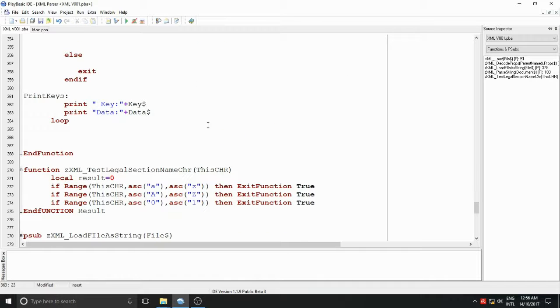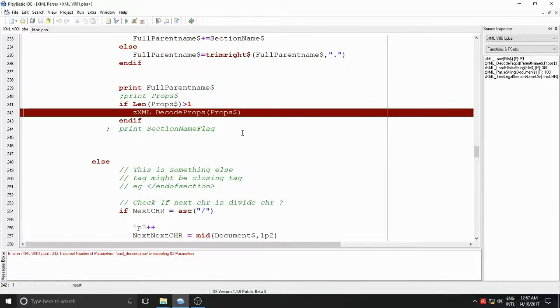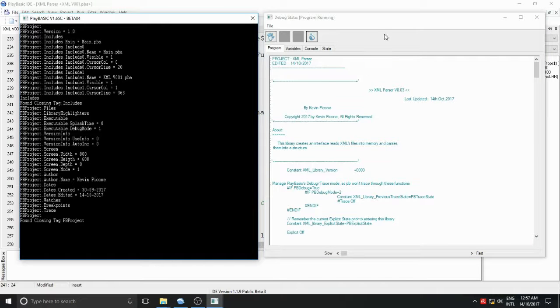So we've got key and data. Let's print this as print parent name plus key. And this is the data. And that won't work, it won't compile, it will expect this parameter to be passed in. So we'll try this, which is what it wants. Let's try and run it. What are we getting? That looks alright actually, doesn't it? We've got our hierarchy shown here, our data in here.